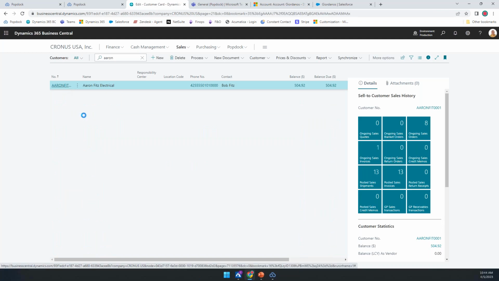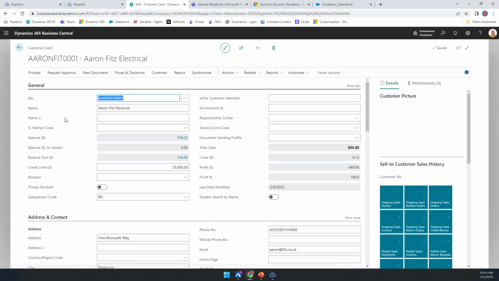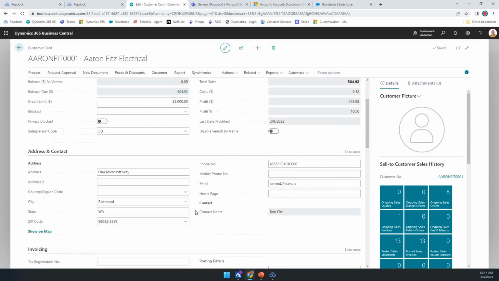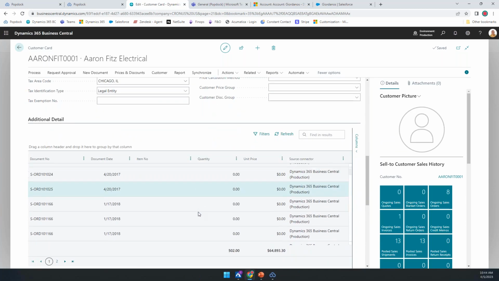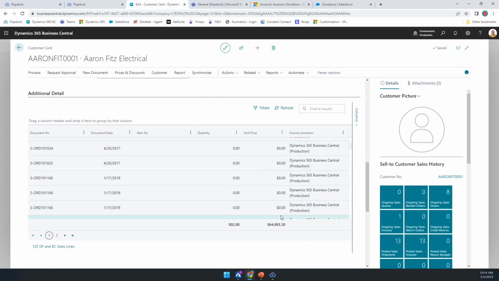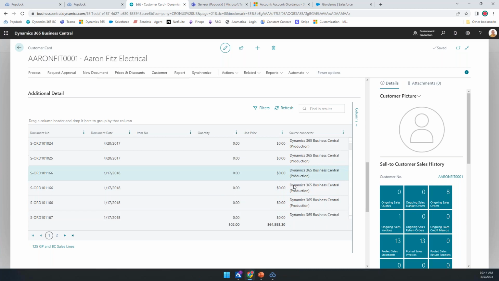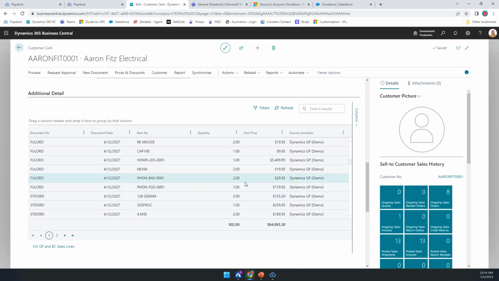And this is where it gets really, really fun, is that I have the capability. So here's our buddy Aaron Fitz, right? He's made the journey from GP to Business Central. But what do we have down here? We have Popdock once again. So we've given you this same interface that allows me to filter everything down, and I've done something kind of special, right? We expect a lot of history, right?